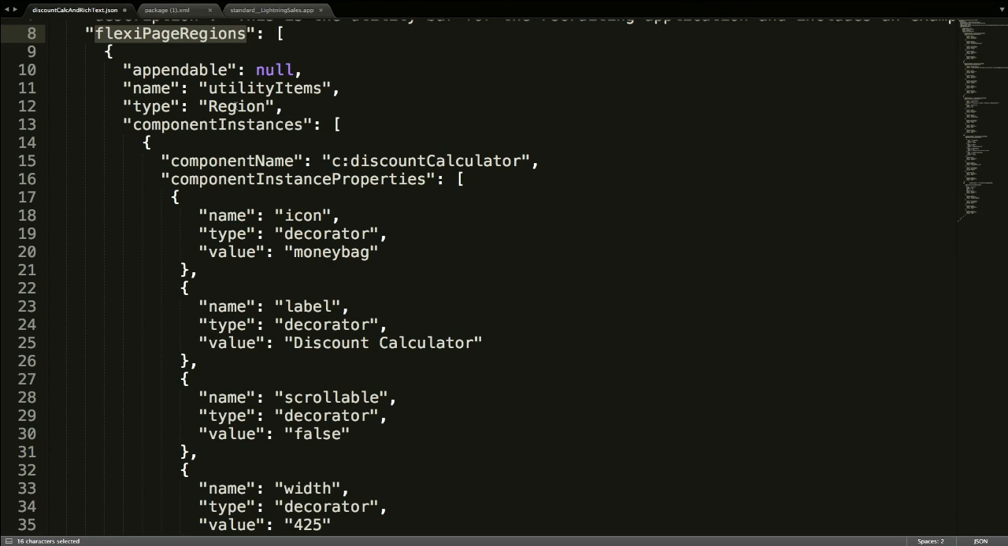So you can define multiple components in this array if you wanted to, but for our example, we're just going to show you one. So the component instance has the name of the Lightning component, c:discountCalculator. C is the default namespace if you have a custom component and you haven't defined your own namespace. And then the component instance properties are those attributes that we were talking about earlier. Things like title, icon, width, type. These are not defined on the component itself, but they're added to the page when you add the utility.